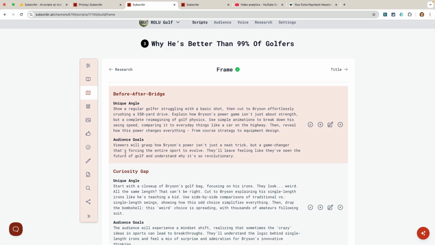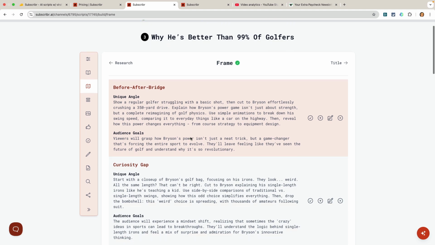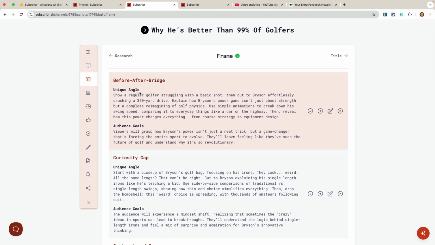So framing will take all of the information that you told it before, all of the information that you say, hey, this is the type of video I want to create. Then it'll try to frame it for you. It'll say, hey, is this a before and after bridge? And this is where it's taking all of these storytelling frameworks and trying to bend all of the information you gave it into the type of video you want to create.